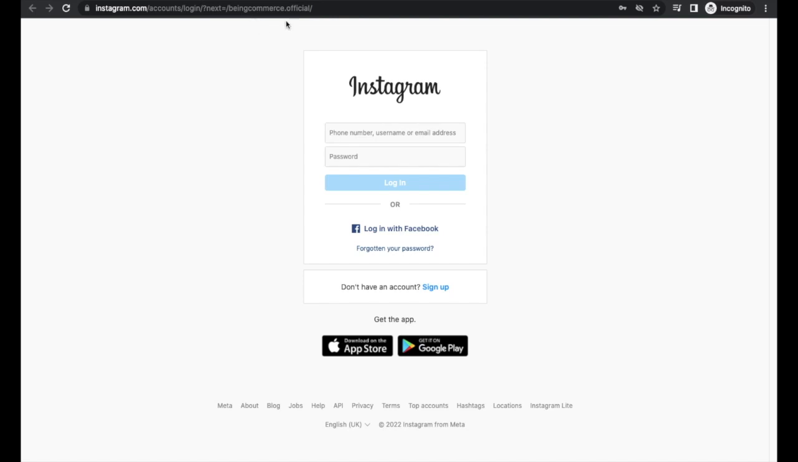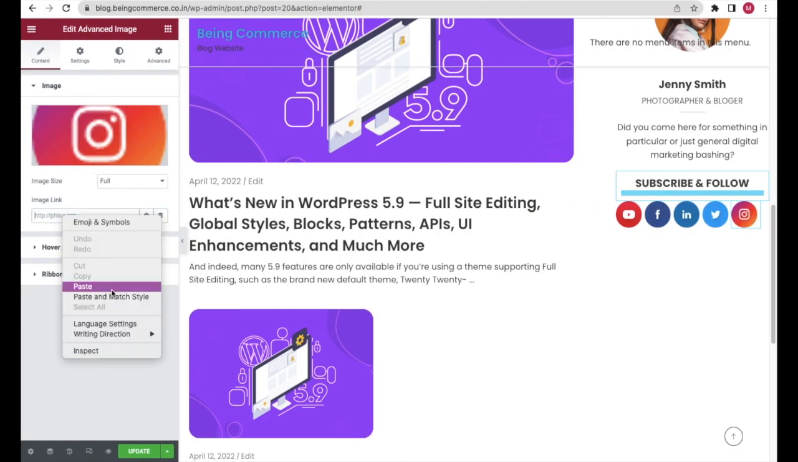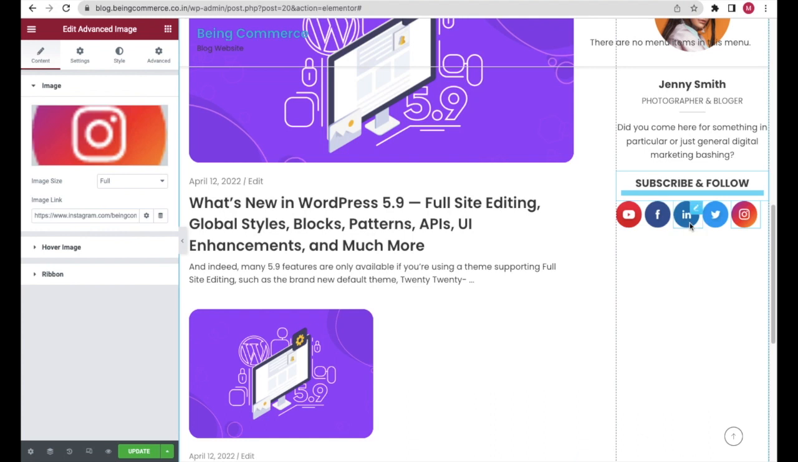So let's go to Instagram. It is going to ask you to log in, but that doesn't matter. Actually, you can just remove this link. Okay, now this is my link, so I will go and paste it in place of Instagram. So now whenever someone clicks any of the social icons, they will go to my social media handle.